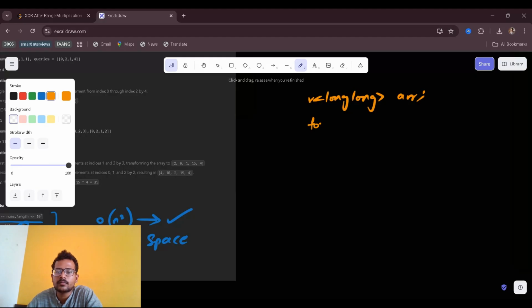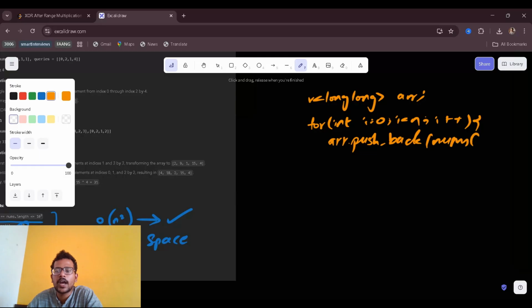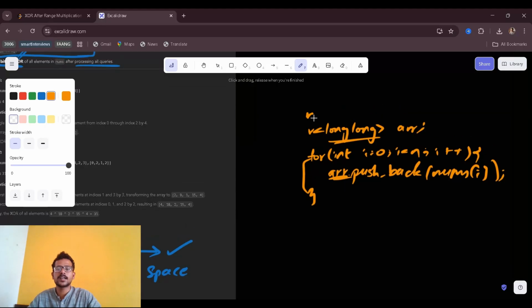So for int i equal to 0, i less than n, i plus plus, array dot push back nums[i]. So I am just taking every element of nums into array, which is in long. Don't forget to initialize n equal to nums dot size.